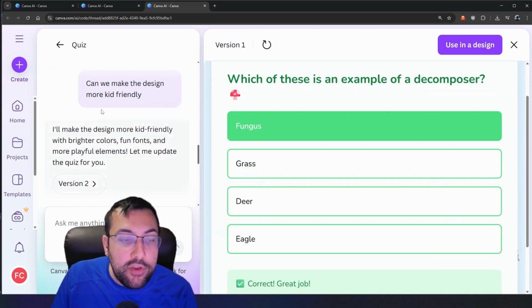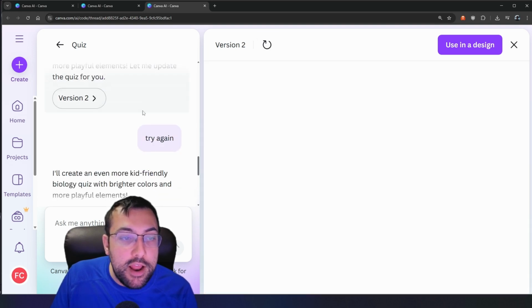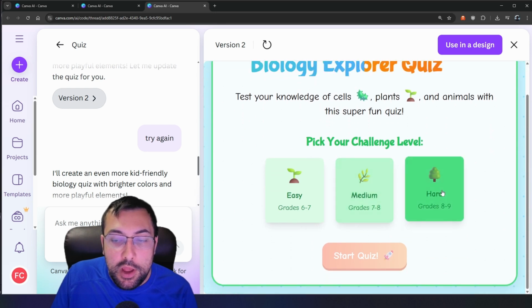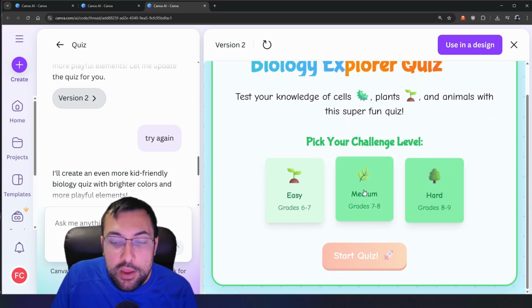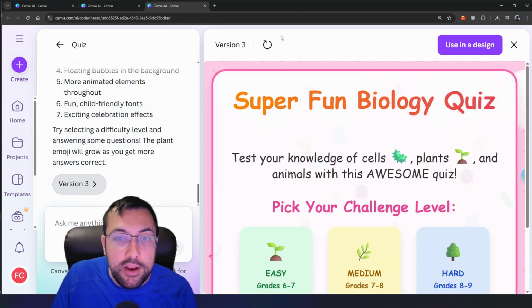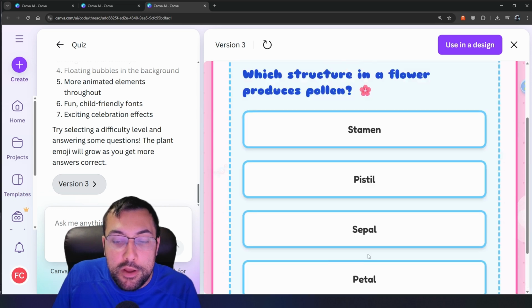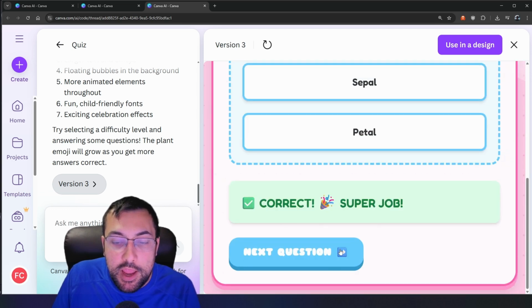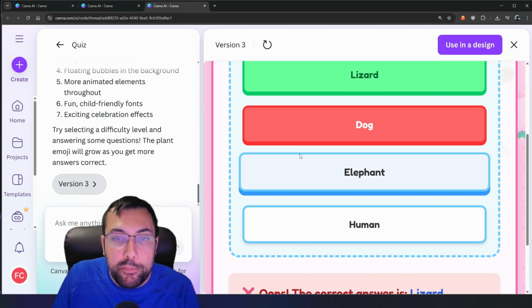But as I went further down, I said, can we make the design more kid friendly? So you can see how it looks here. This is version one. And now this is version two, the more kid friendly version. You can see the colors. But it is kind of glitchy. So I said, hey, can we try again? And we have version three, which is even more colorful, but this time it is functional. It looks kind of fun and it works and it's colorful.